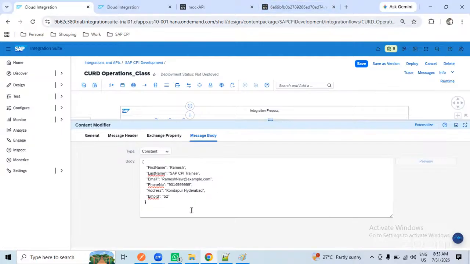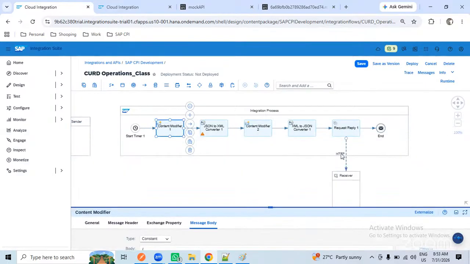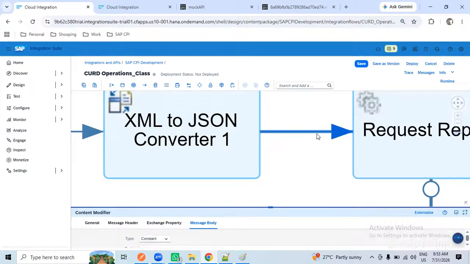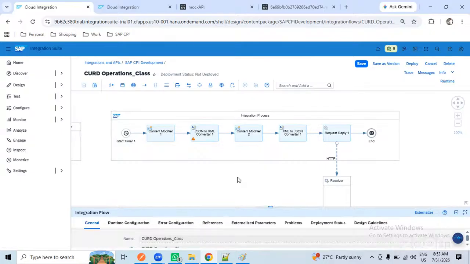If the data that you have created is appended into the mock API, that is fine. Consider if it has failed due to some reason when you are sending the data to this API. During that time, you already generated the number. So how to generate the number? There is a concept called number range in CPI. It is a 5 minute topic only. Using that, we will generate the numbers. If it fails, how do we get the number back to the same employee once again? That we need to validate.